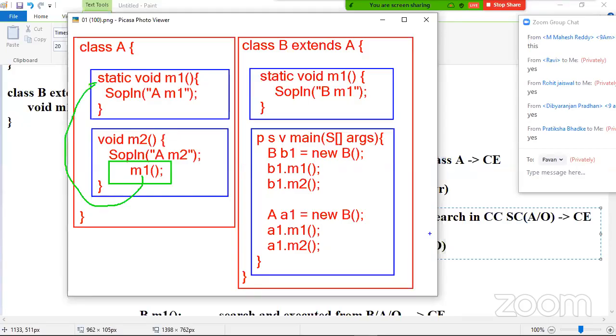Static. Yesterday I told you, if the method is static, the compiler places what? Class name. What is the class name? A.M1. Then JVM moves from here to here, finds the method as static. Is any object information going? Not going. Then it is executed from here only. So what is the output? AM1.